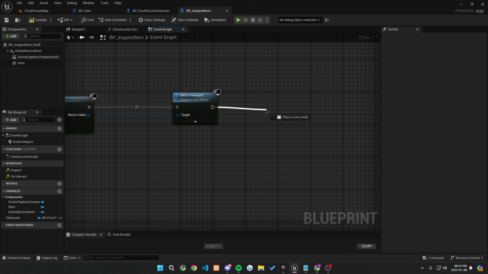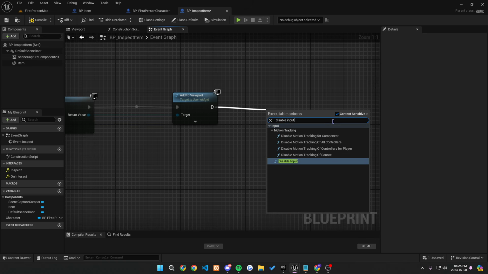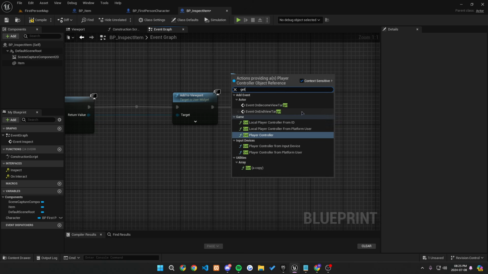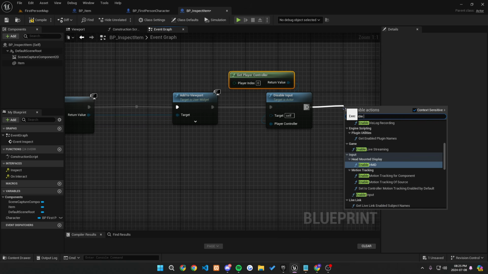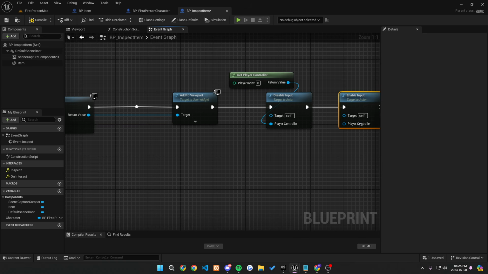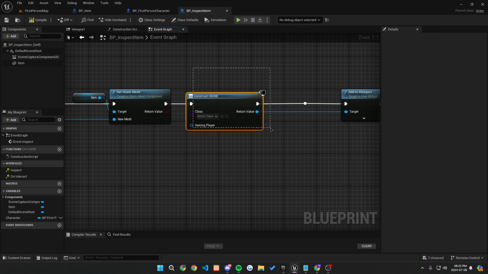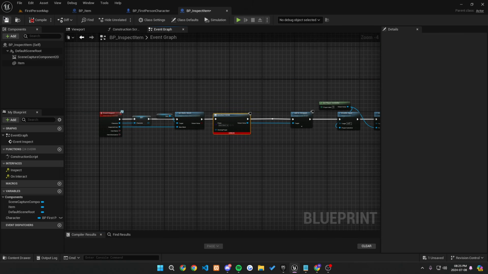After this, we're going to want to disable input, and it's going to ask for our player controller. So all we have to do is go off of this and get player controller. And then we're going to want to enable input. So let's enable input. Same thing as before, go off our player controller. And now if you try to compile, like I said previously, it doesn't currently have a widget. We're going to create that next, so it's going to say there's an error, but that's okay. Let's just keep it like this for now, and let's actually create that widget.